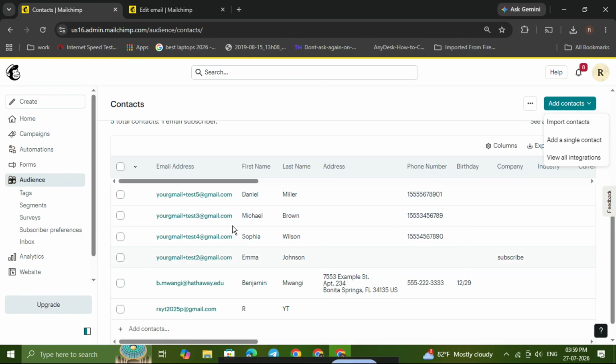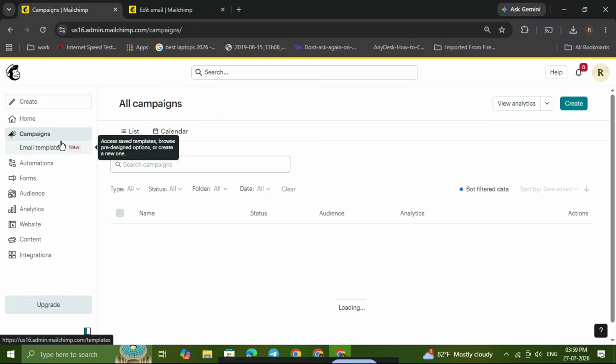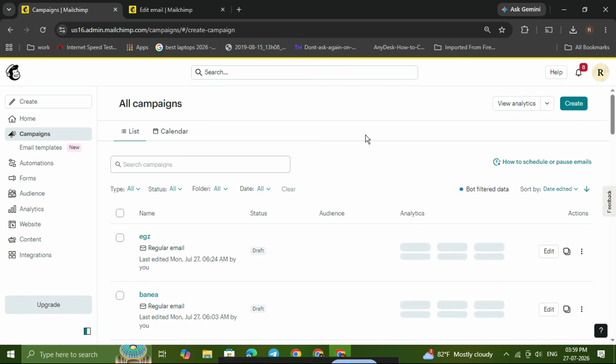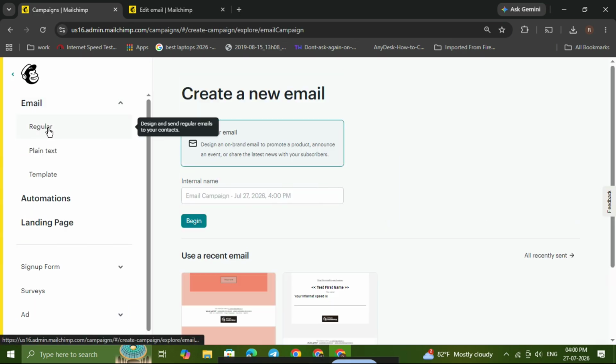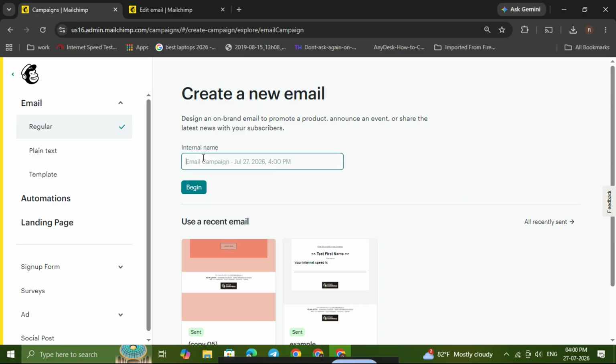Once your audience is ready, go to the left-hand menu and click Campaigns. Then click Create and select Email, then Regular. This creates a standard email campaign, which is perfect for newsletters, updates, promotions, and general announcements. If you're new to MailChimp, this is usually the best place to start.